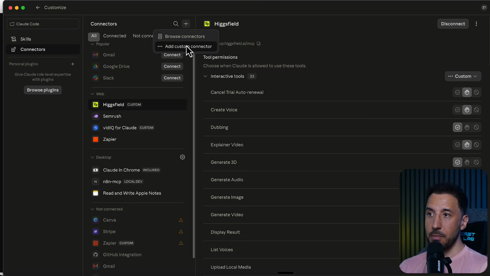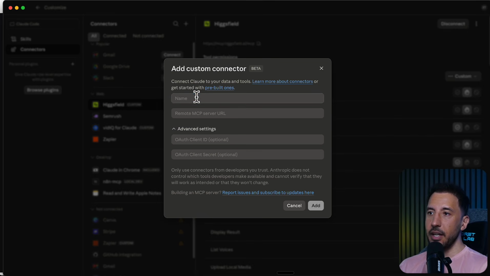So you're going to click on the plus button and click on add a custom connector. And here you're going to name this. So you can just name it something like Higgsfield, whatever. And then for the remote MCP server URL, you're going to get this from the following link.